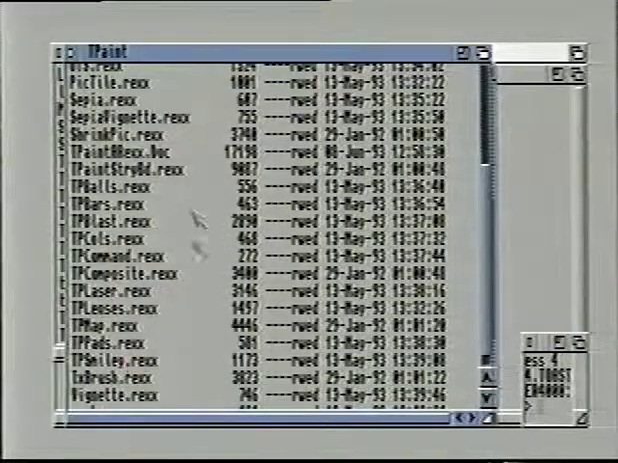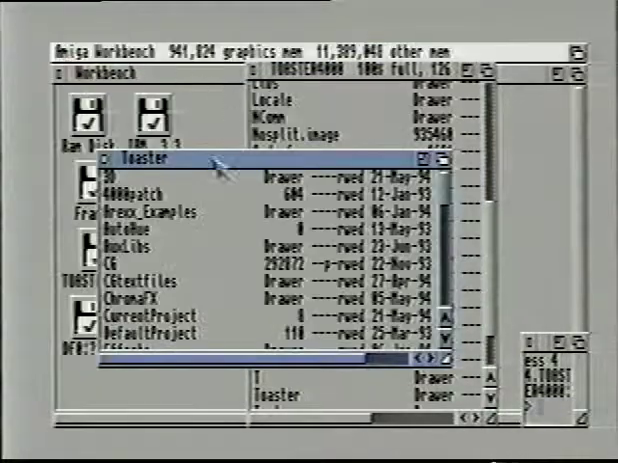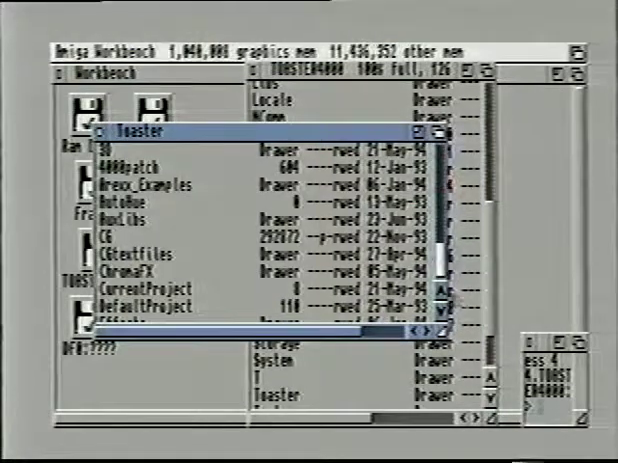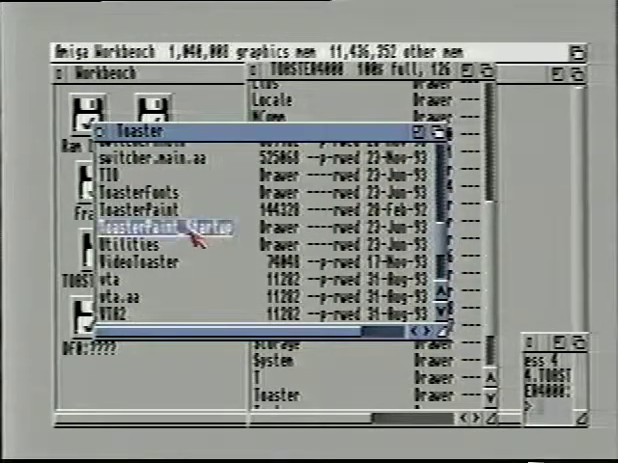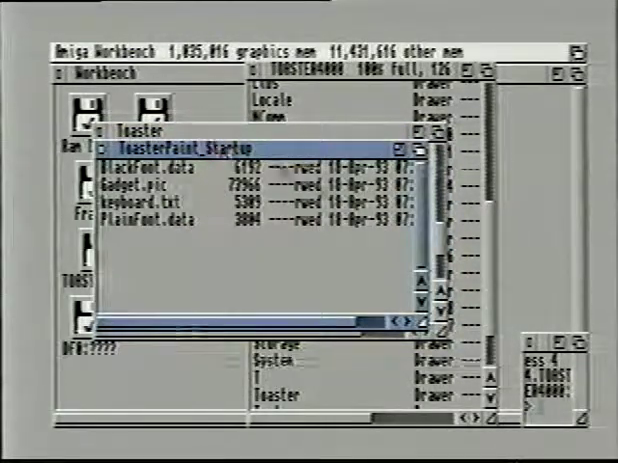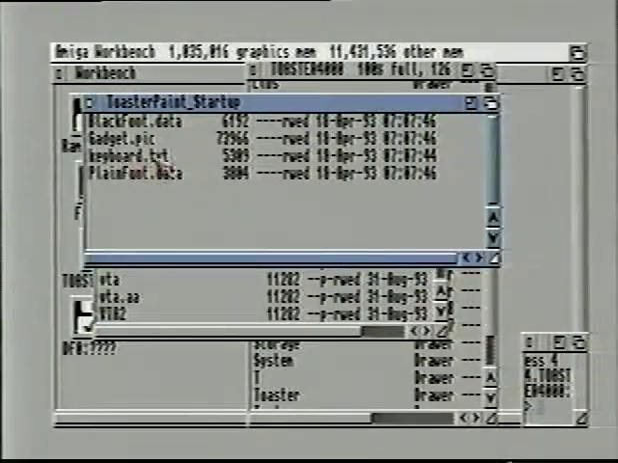So here's the new file we want to look at, and this is where Toaster Paint gets all its keyboard shortcuts from. In the Toaster directory, there's a drawer called Toaster Paint Startup right here. We open that up, so it's Toaster Paint Startup, and inside that directory, keyboard.txt. Now, keyboard.txt is the file that Toaster Paint takes its keyboard shortcuts from. And we're going to open it up and edit it as a text file. And we've already seen how to do that.